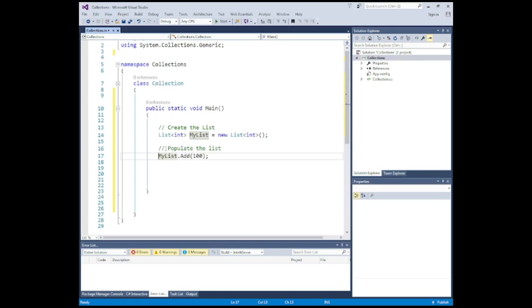I'm going to have quite a few of these, so I'm going to copy and paste this line, and all I'm going to do is change the values. And I have 200, 300, 400, and 500. Okay, so we've populated the list with 5 values. Another comment: retrieve. Once we've populated the list, we can retrieve the data from the list.